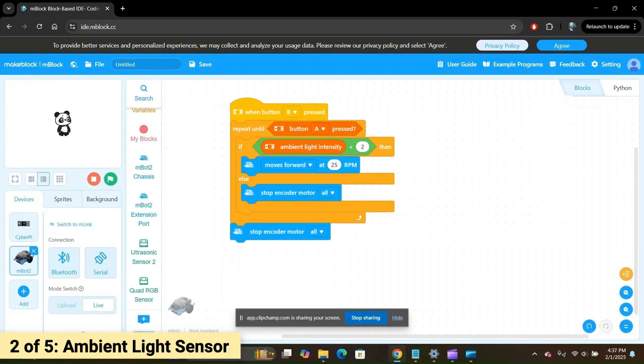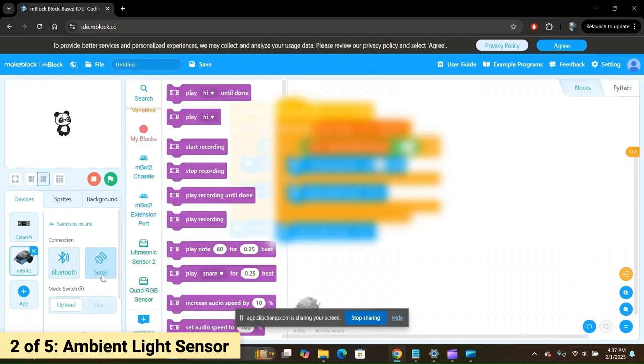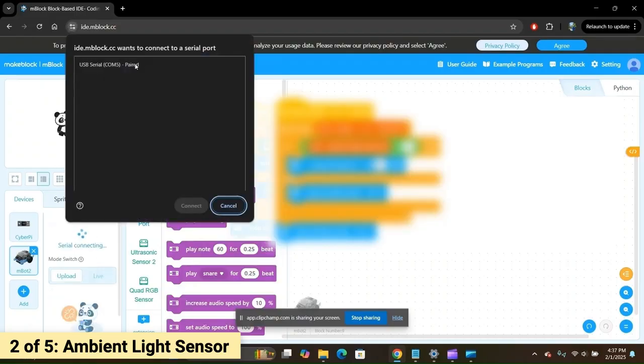Make sure that the robot is powered on and is connected to your computer with the USB cable. If you're not sure how to do that, I'll add a link in the description to the exact timestamp from one of my previous videos where I show you how to do that. Once your robot is powered on and connected to your computer using the USB cable, click on Upload and then click on Serial. Select the USB serial device and click Connect.